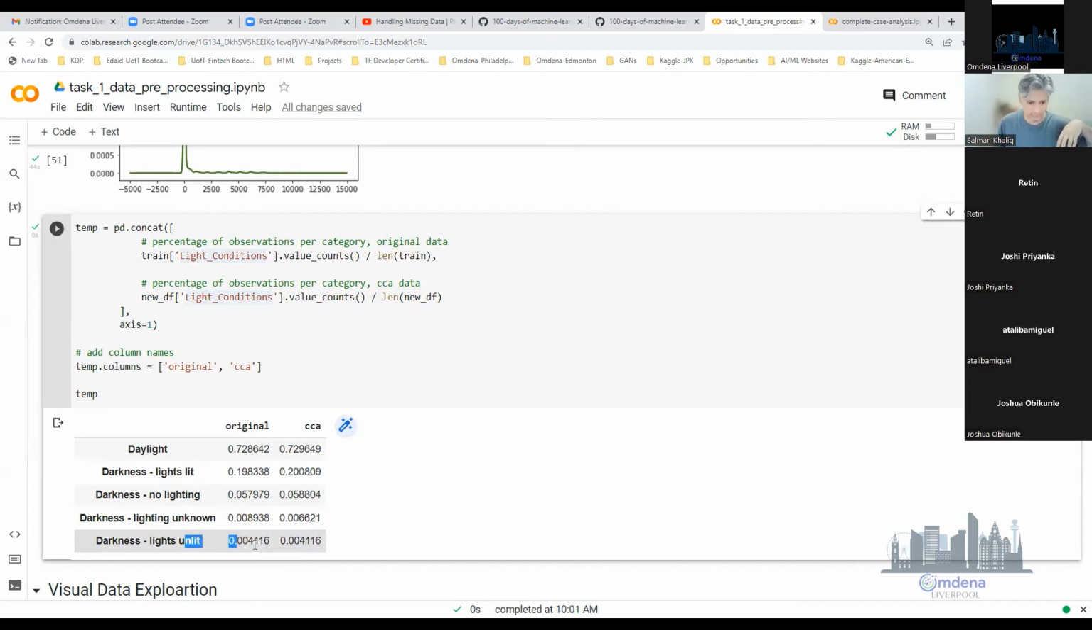In fact, this one did not change at all. That means the majority of the values we changed were from this particular category. This is good information, because what is happening over here is that 0.8 went to 0.66. That means the majority of the values I dropped were maybe from this category.